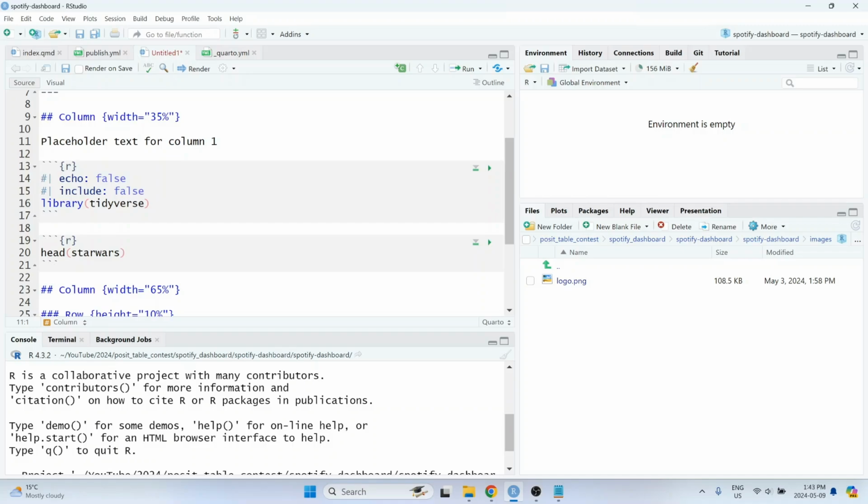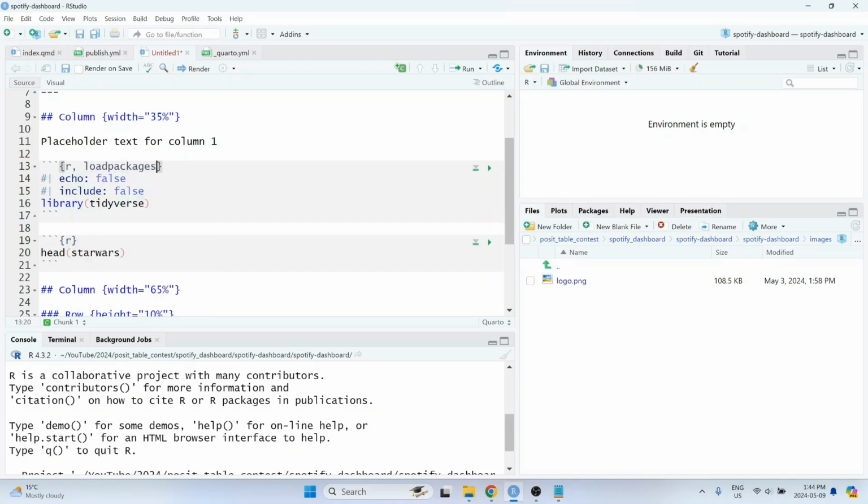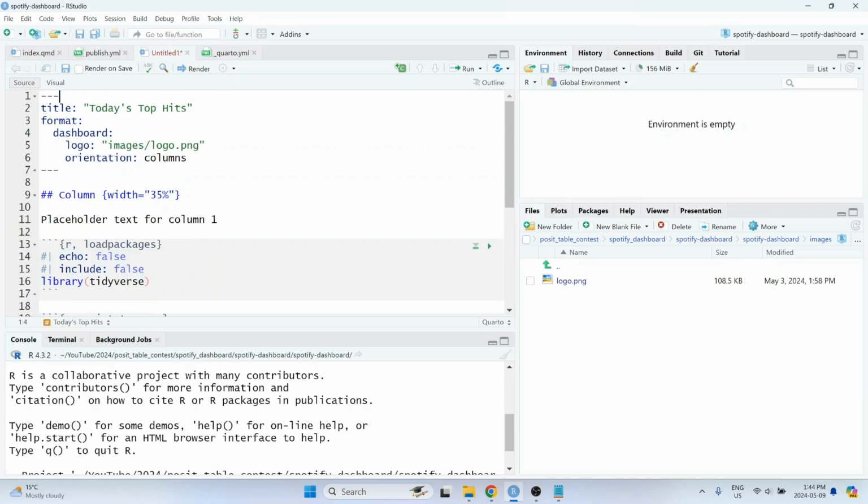For that reason, I also recommend using separate code chunks for every major portion of the functionality of the code, just to make your life a little bit easier. I'll name this first chunk load packages, and I'll name the second one print Star Wars. Let's go ahead and save this document.